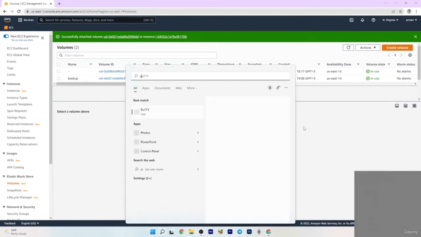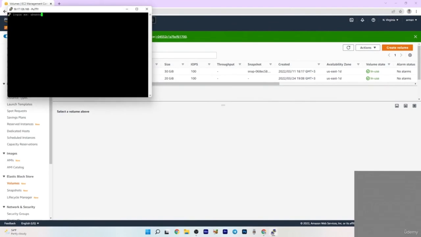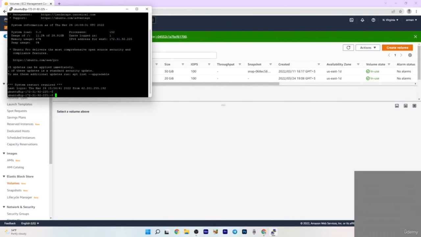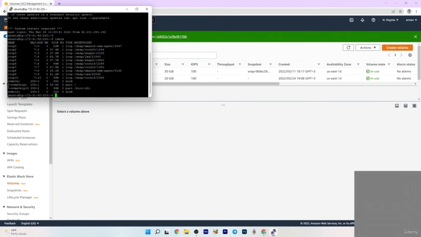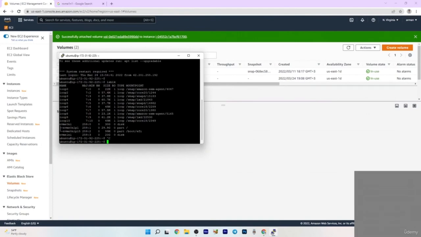Now open PuTTY, log into the server. And here type lsblk. It will show us the disks in our server. And you can see here, we have NVMe, 20G. This means a 20 gigabyte volume, we have it.